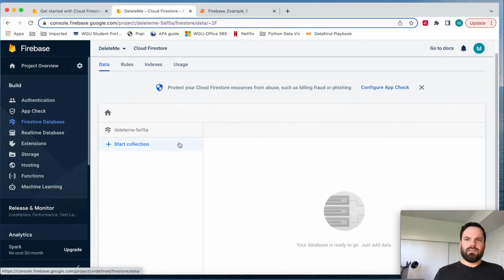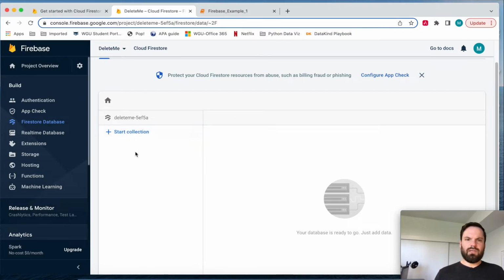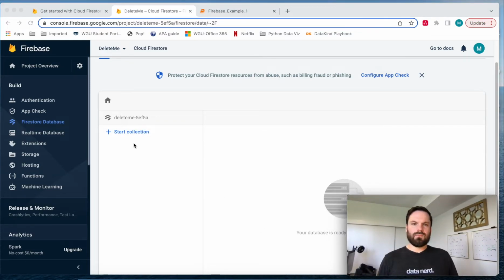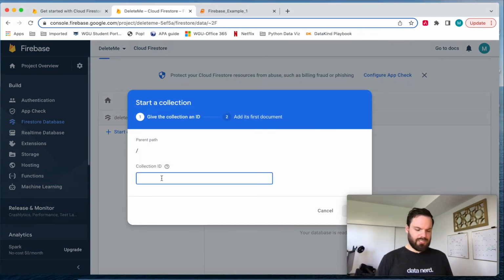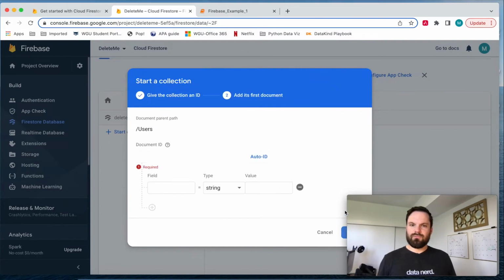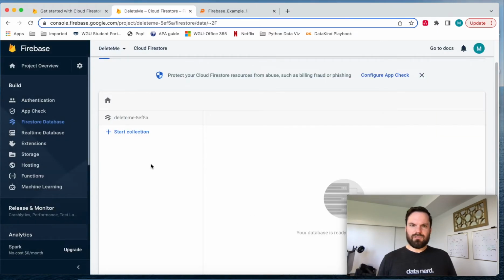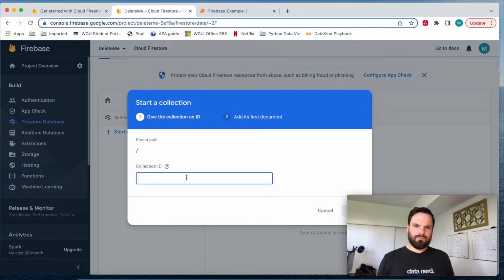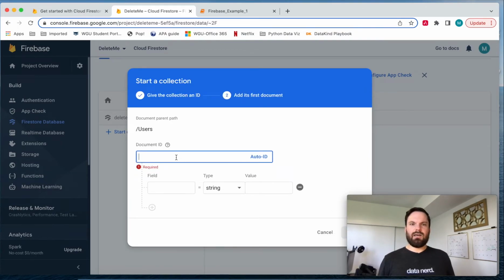Firestore's database, how I like to think of it, alternates. You've got a collection, and then within a collection, you have documents. So let's just make one really quick to show you what it looks like. Start a collection. Let's call this collection users. And now within users, we can start a document. Let's go with Mike as the document ID.